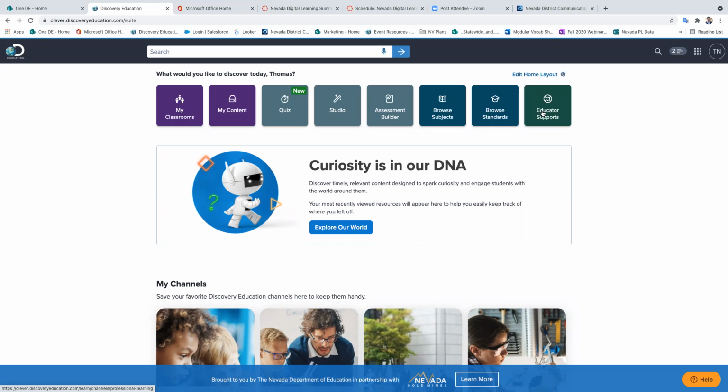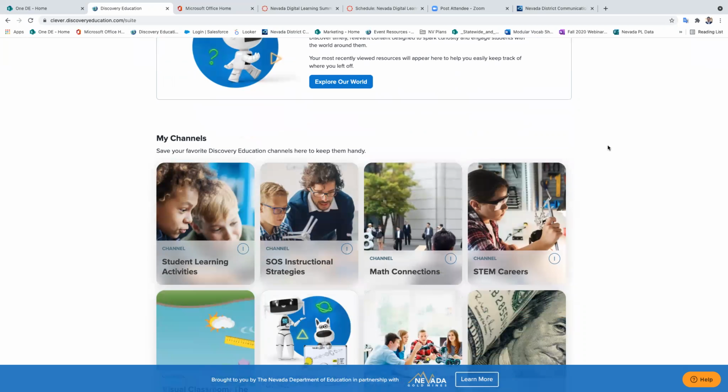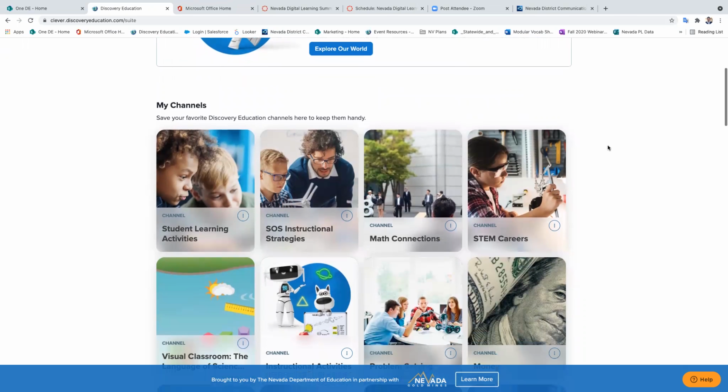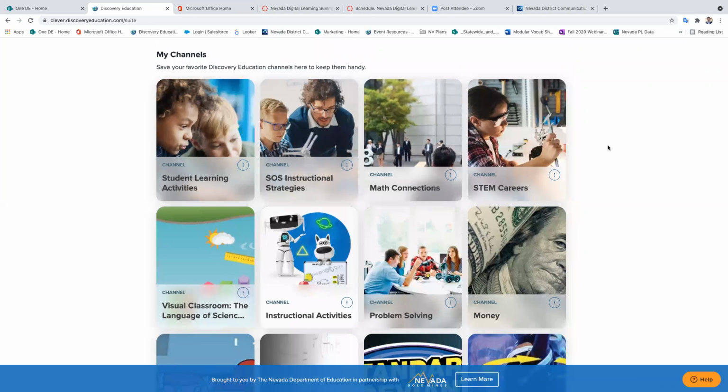And we are going to go into some of these tiles, but right now I just want to give you a brief tour of my homepage in Discovery Education Experience. As I scroll down, you'll notice my channels. In my channels, that's already curated content. As I continue to scroll, you'll notice that most of the channels on my homepage today are math related.